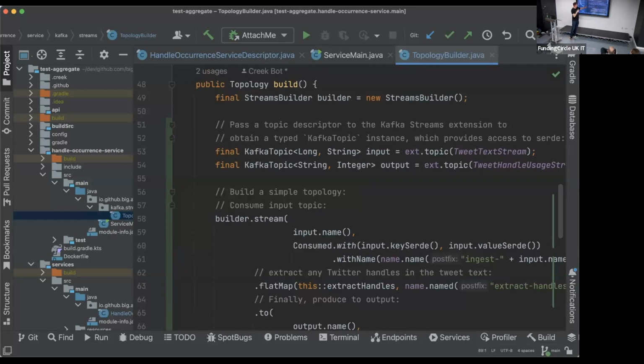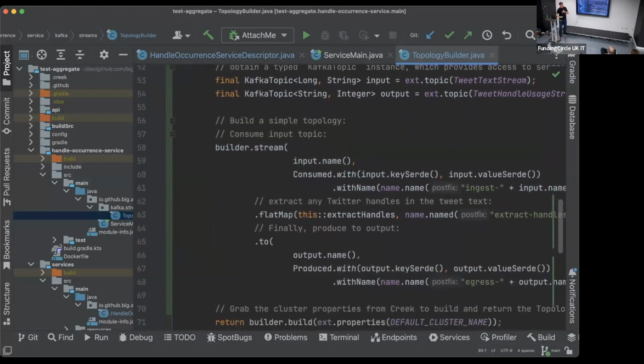We're then just creating an input stream where we're consuming our input topic and we're passing in our key survey and our value survey, and we've named it. And bad things happen if you don't. We're calling a bit of business functionality, which we're calling extract handles, which will return 0 or more handles that are detected in the tweet. And then we're outputting that to a new topic. And this is a very basic Streams app using the DSL.